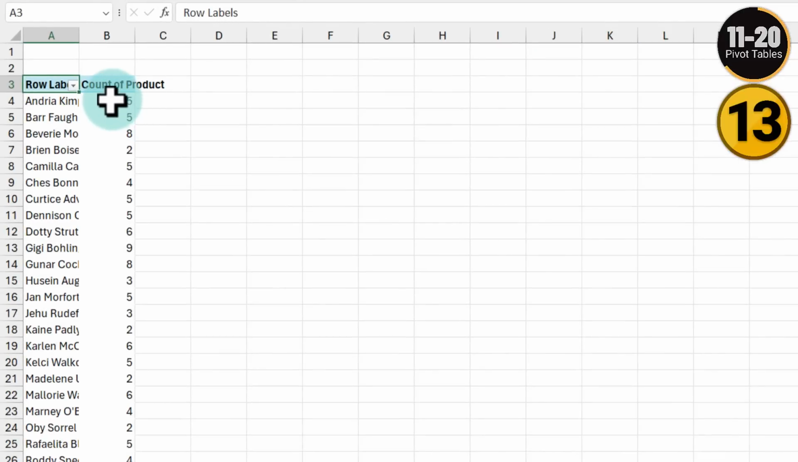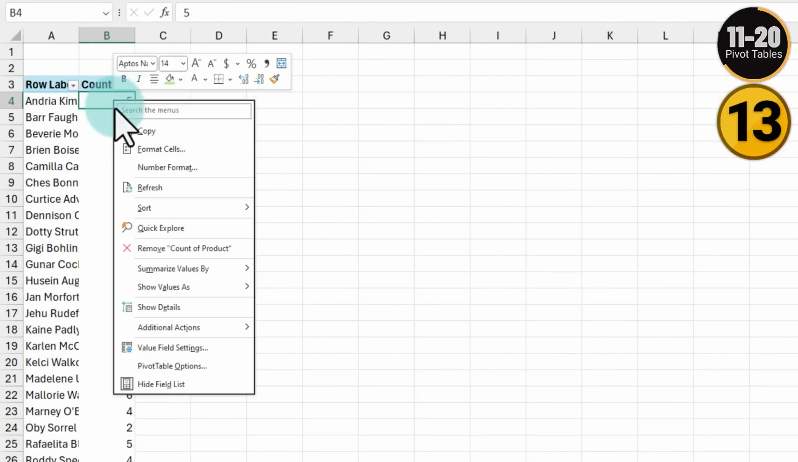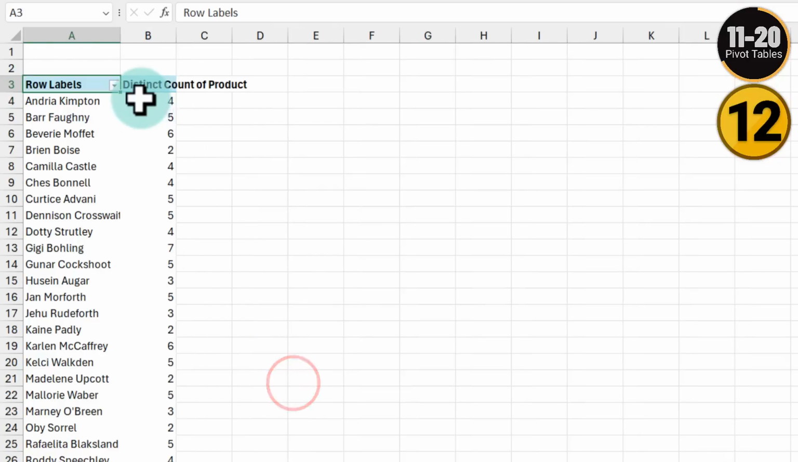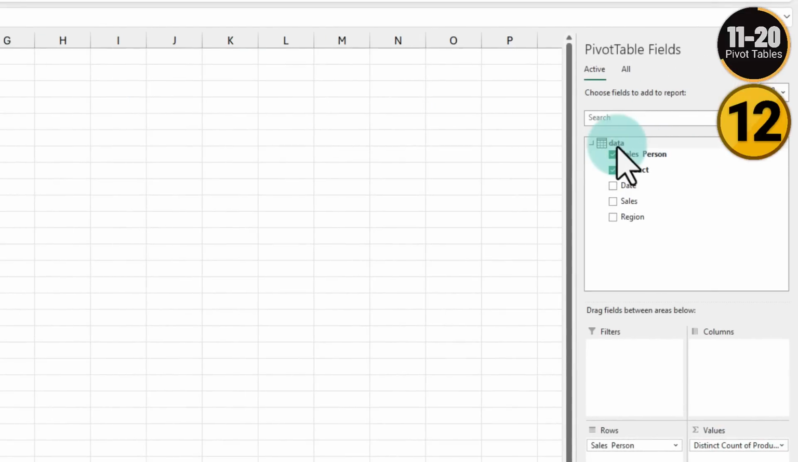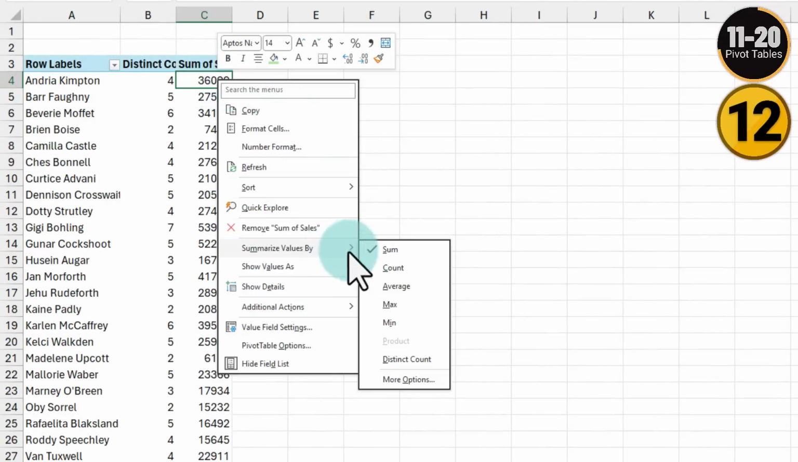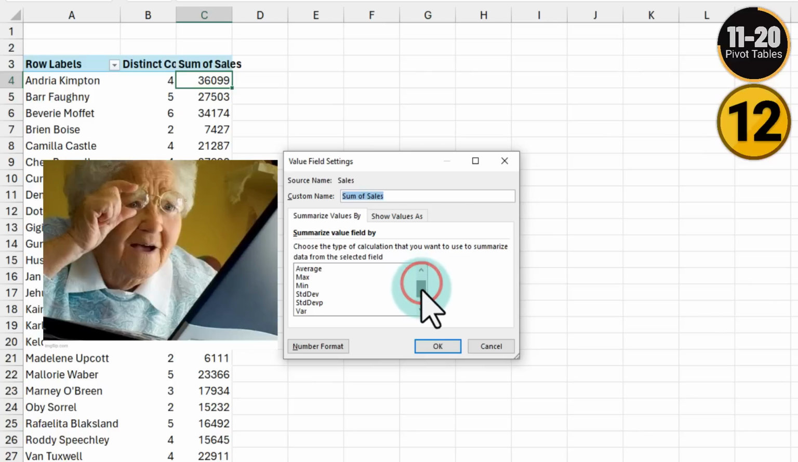Initially it will count, but you can right click on the number and then go to summarize and select distinct count. Another advantage of using the data model pivot is you can also calculate median values easily. Normally with pivot tables, if I put something like sales, I can either sum it, or if I right click, I can average it. If I go to more options, even then I don't find median value at all.